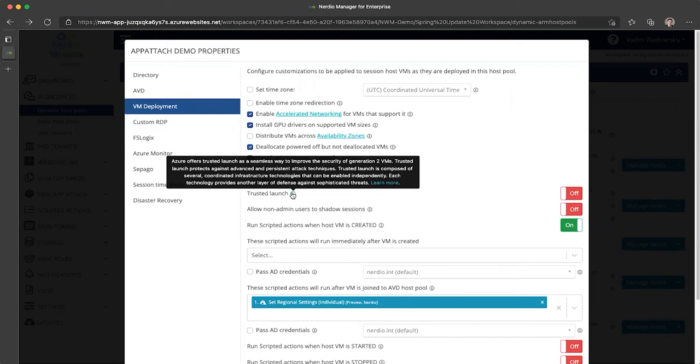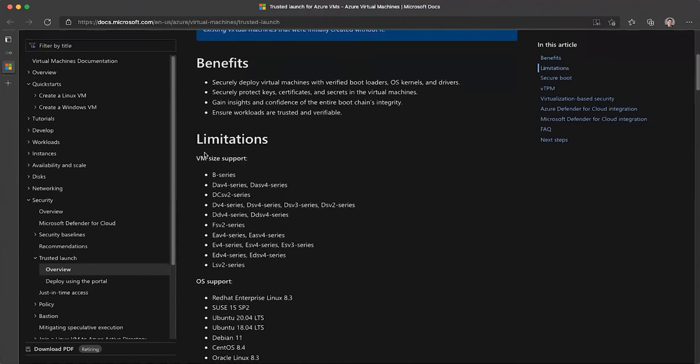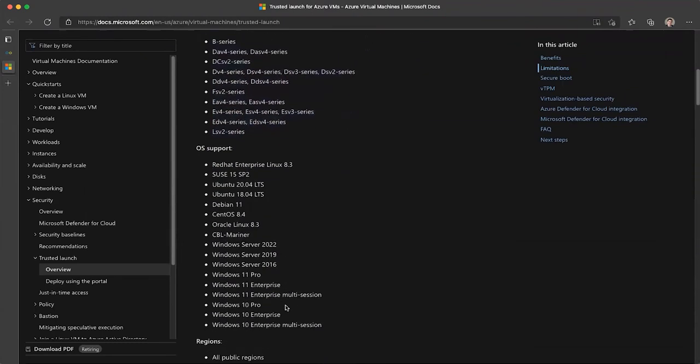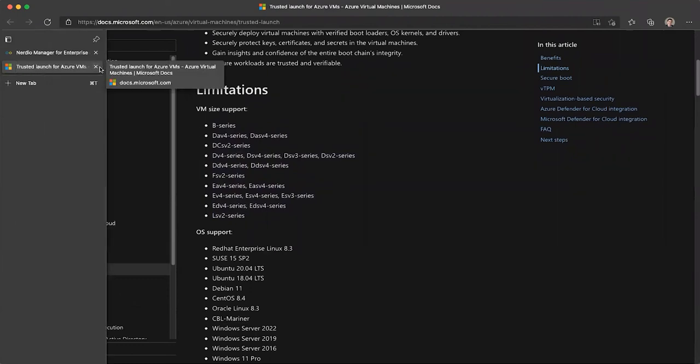Trusted Launch is a way to improve the security of generation 2 VMs, which means that one of the requirements for Trusted Launch to work is that the image that you're using and the VM that's being created is a generation 2 VM. There is also a link here to learn more about this feature, which also lists certain limitations of Trusted Launch. For example, this is the current list of supported VM sizes and the supported operating system disks. So just be sure to review your environment against this Microsoft article to make sure that you meet the requirements.